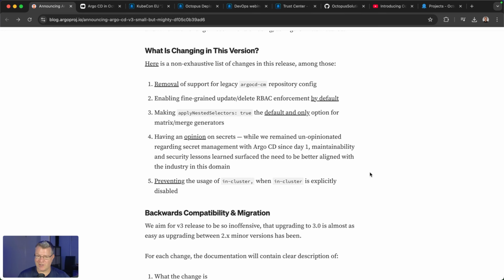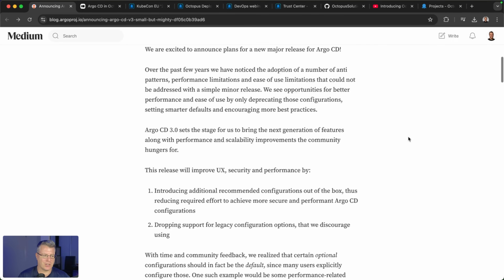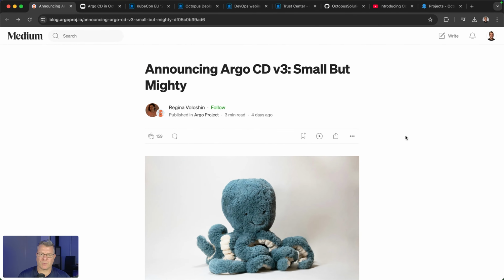Having an opinion on secrets: while we maintained an unopinionated stance regarding secret management with Argo CD since day one, maintainability and security lessons learned surfaced the need to be better aligned with the industry in this, locking down the in-cluster configuration. And so that is another feature here. These and other features as well are all listed in this blog post by Regina. Definitely something worth checking out, which is awesome to see. Argo CD 3.0, small but mighty.